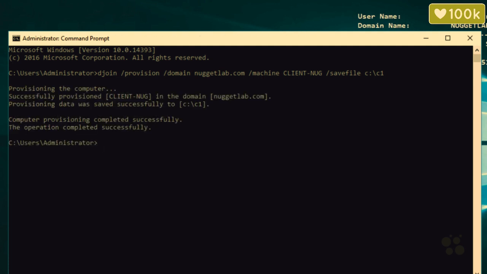So notice, we provision the computer. We now have a client nug in the Active Directory, nuggetlab.com, and we've got the information that would be needed on a virtual machine that we're going to spin up in a text file called C1.